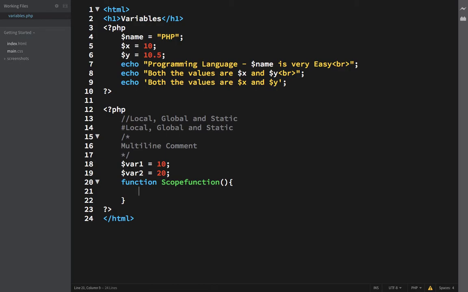So the variables declared outside this function are global and cannot be accessed inside this function. Try to access them inside this function and you will get some error. Just run this, but before that we need to call this function. Let's name it small s and capital F. Try to run it.